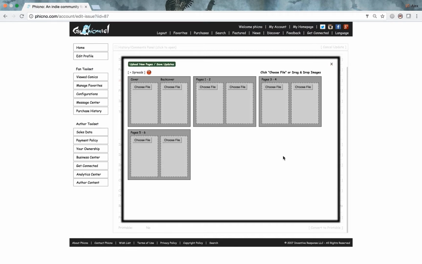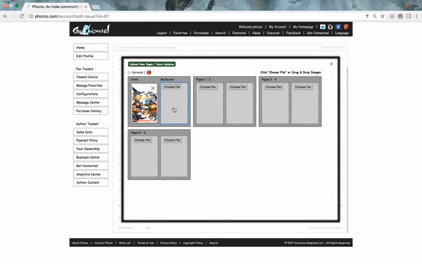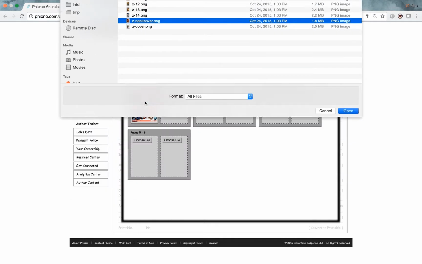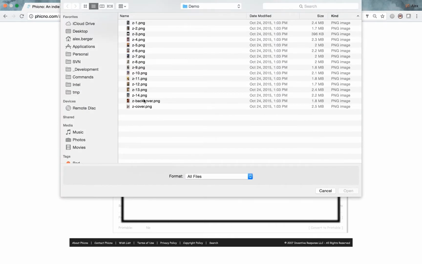In order to make content live, you must have 8 pages. A cover page, a back cover page, page 1, 2, 3, 4, 5, and 6. This is a requirement so that the experience is in-depth enough for the fans. So you simply click Choose File, choose a cover, choose File, choose Back Cover. If you want to get rid of it, you click the X and start over again.